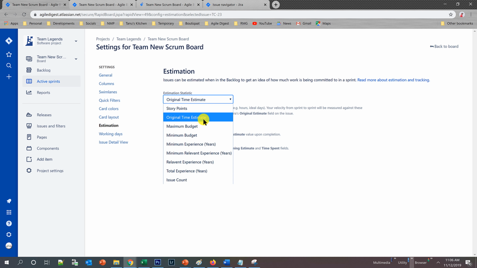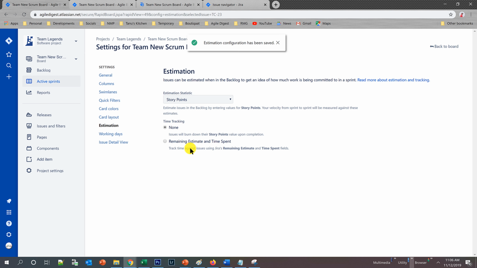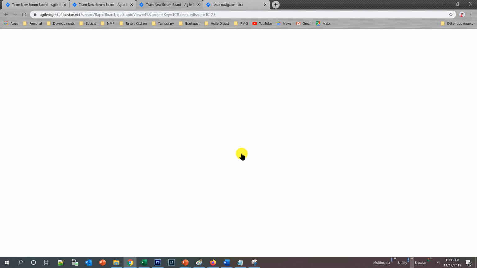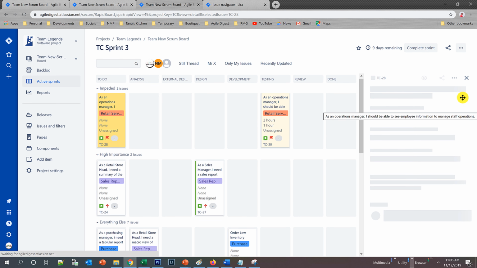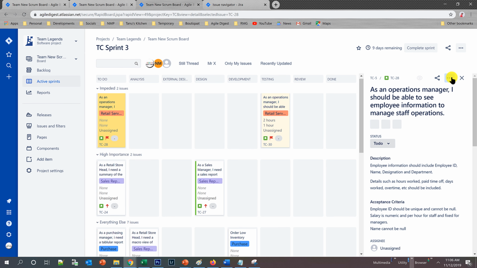The second step is whether you want to enable time tracking or not. So I'll go back to this one as story point, and I always track time against issues using Jira remaining estimate and time spent. By default, if you want to log hours, if I go back to my board, for example, right now I don't have that, and I am on my active sprint. I clicked on this and I want to log some hours for this one. So this is my view.